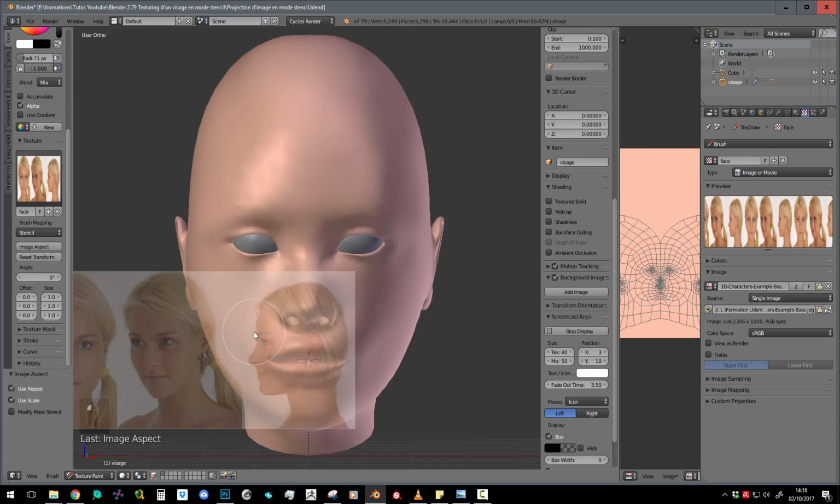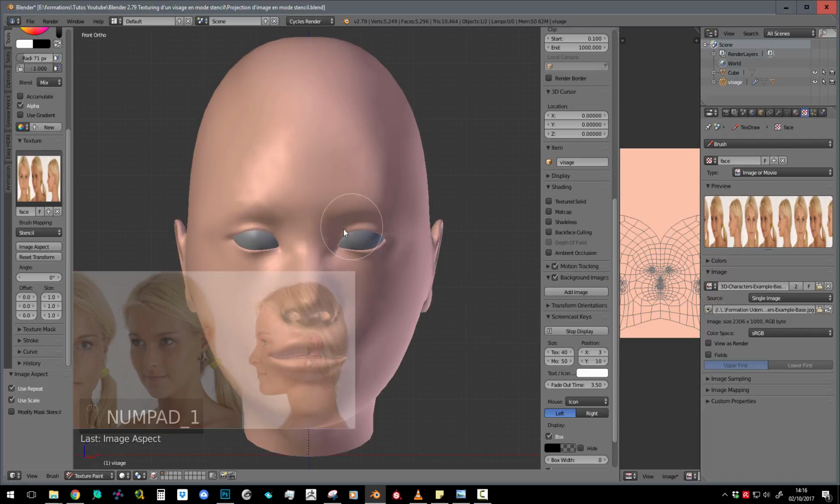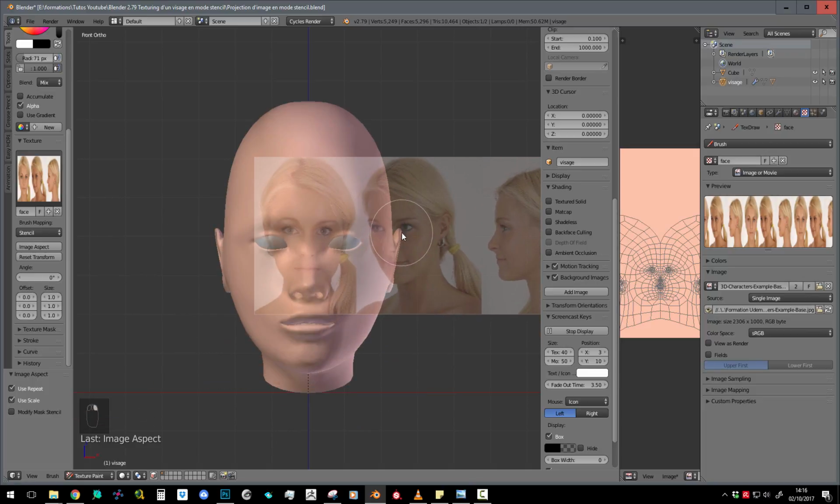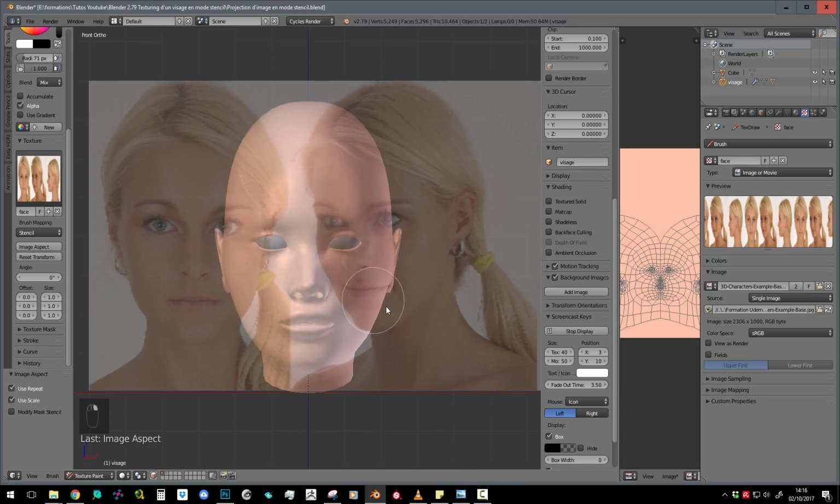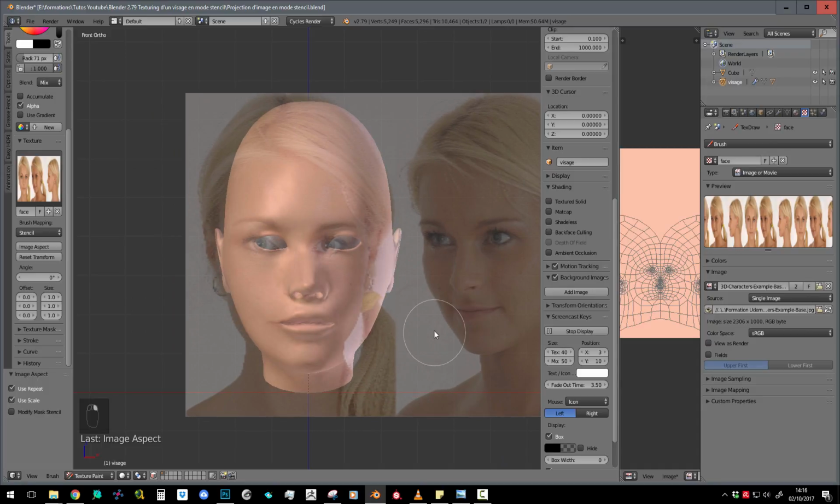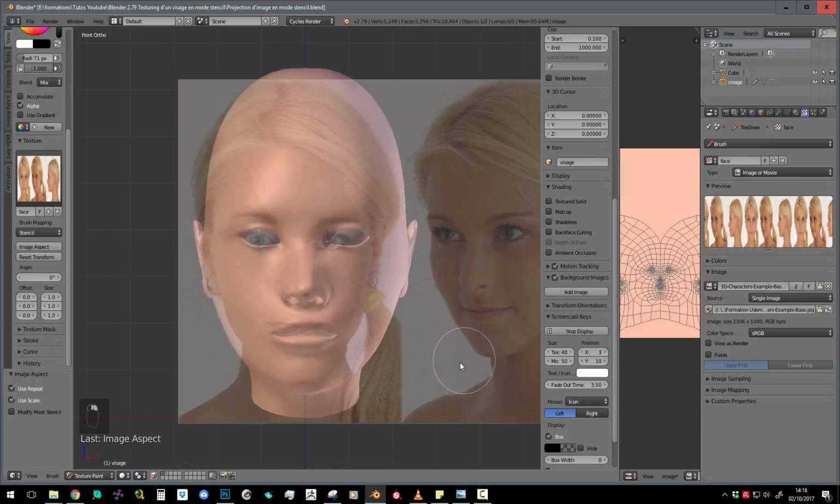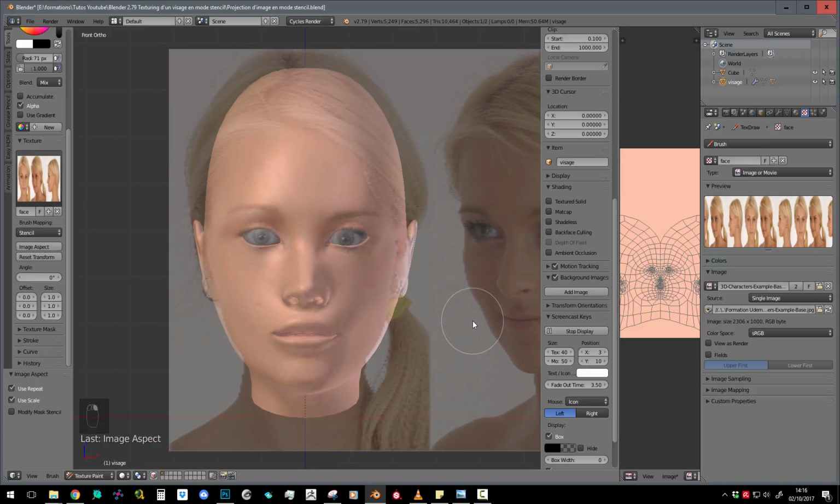So I do image aspect and I go to front view, numpad 1. Just verify you are not in perspective but in orthographic with numpad 5. And then with right click, shift right click and right click again, you go until your eyes are just in front of the eyes, and I zoom in a little just to show you better. Your mouth should be in the right place too.